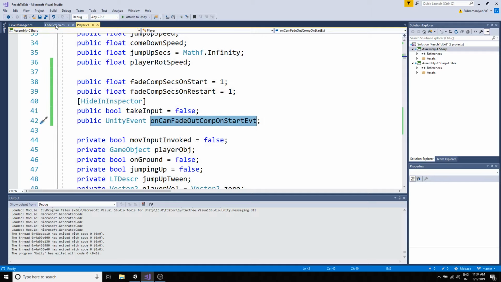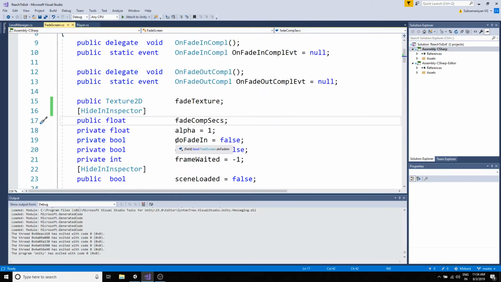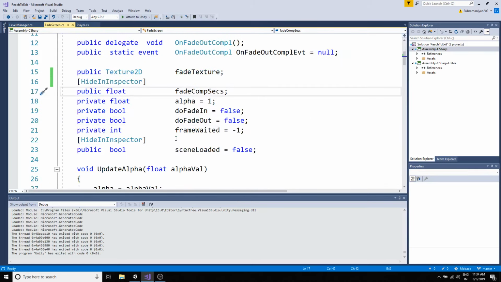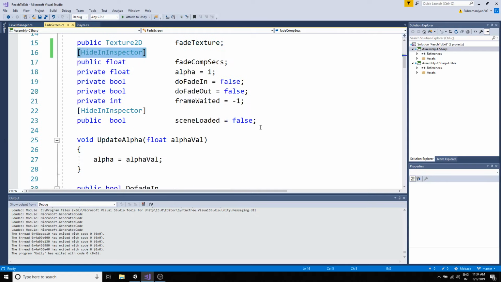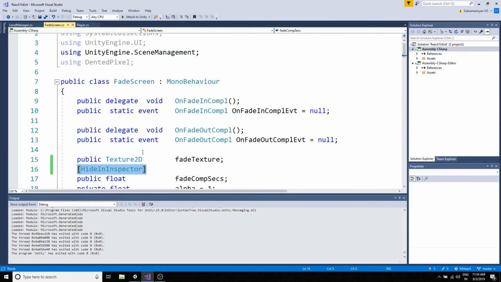Okay, and there are a few modifications from the last tutorial with respect to fade screen. Very minor changes. If you see in the last tutorial, there is something called fade complete seconds. This was exposed in the inspector. Now I am making it hide in inspector. I think that's it for fade screen.